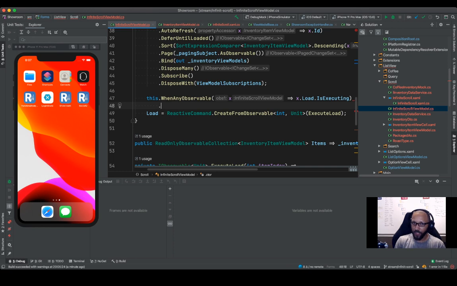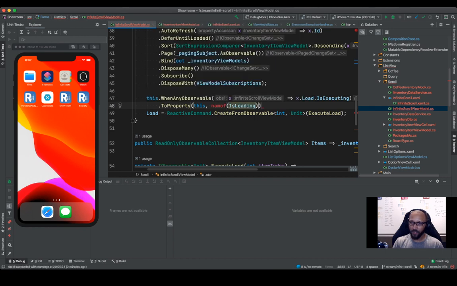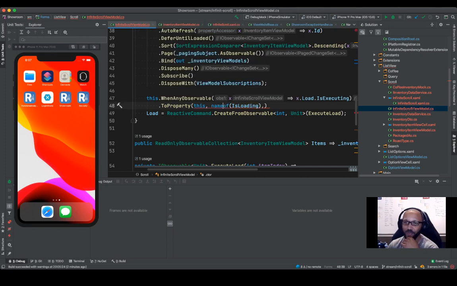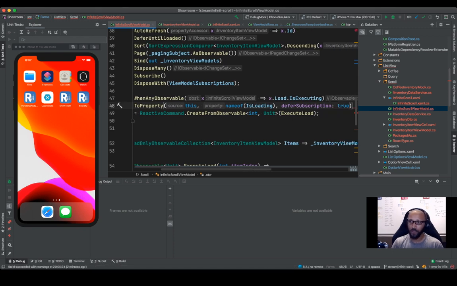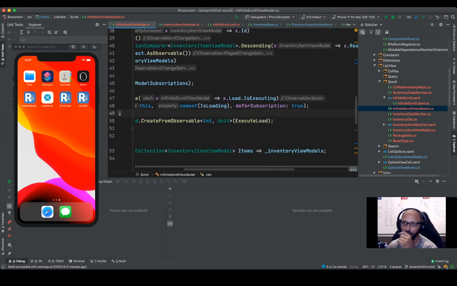So when any observable on the is executing, we're going to go ahead and to property, this name of is loading. Okay, wait, I can't spell. And then we're going to do deferred subscription true, only because we're creating the reactive command afterwards, so if we do it beforehand, it'll actually blow up.